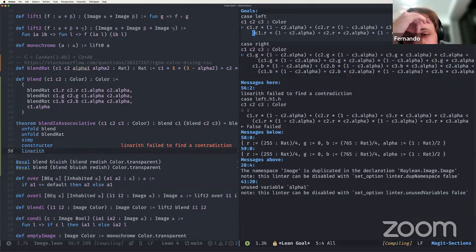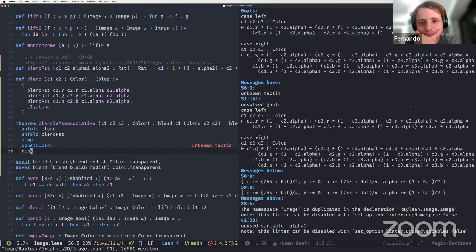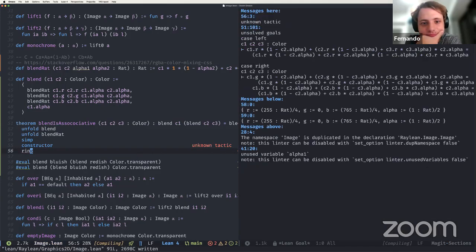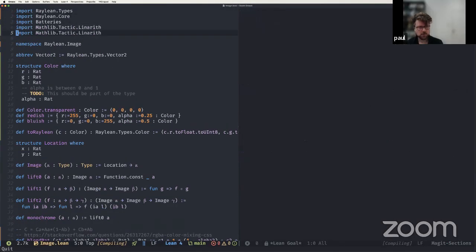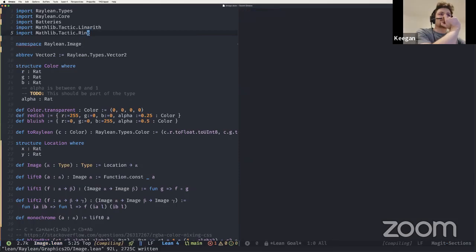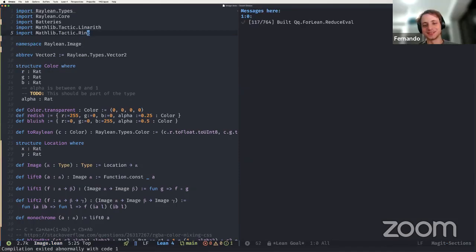Can you try running ring on it? Yeah. And let's pray. Unknown, you might need to import. I need to import. Yeah, I assume that. Hopefully that doesn't cause it to recompile everything. Oh no. Okay.